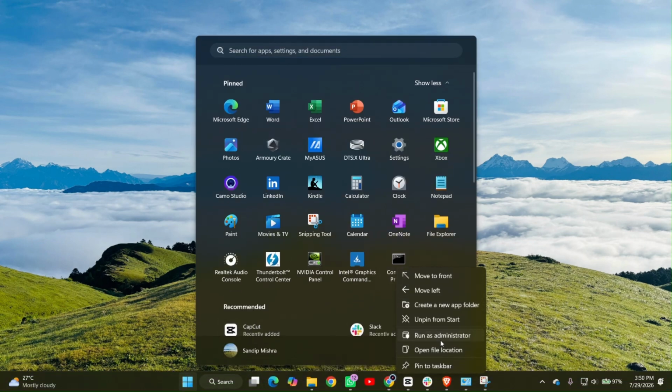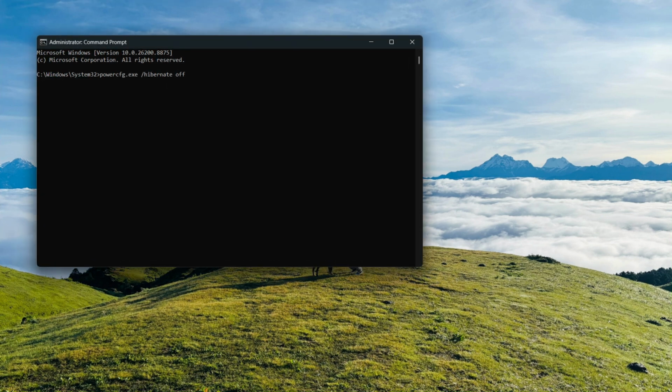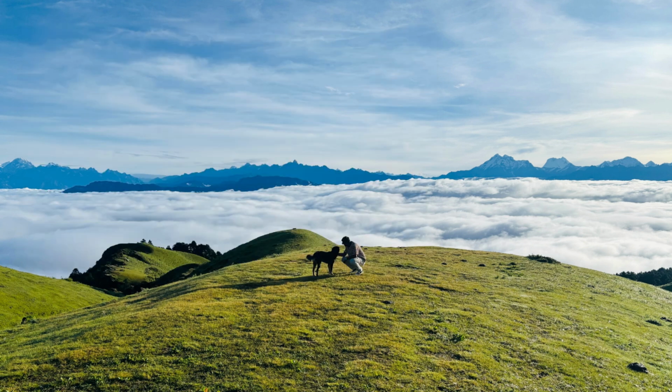Right-click it and select Run as Administrator. Type the following command and press Enter. powercfg.exe /hibernate off. Once the command runs successfully, restart your computer. That's it. Your Windows sleep mode issue should now be fixed.